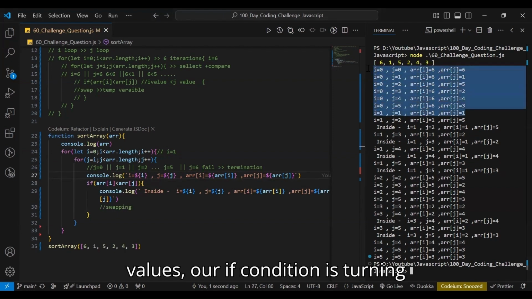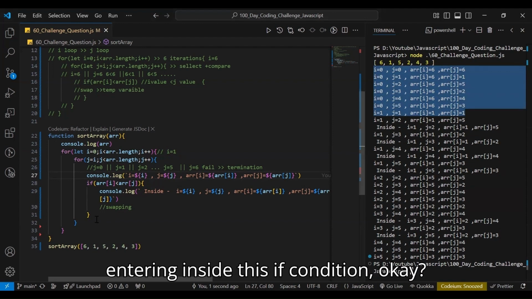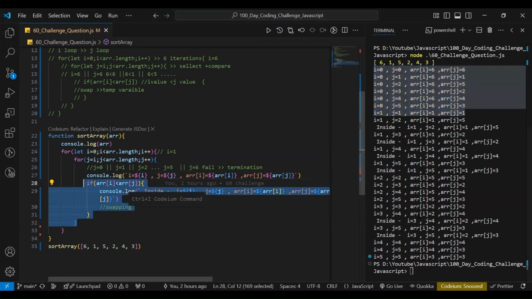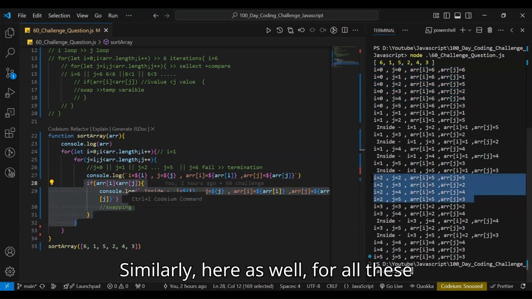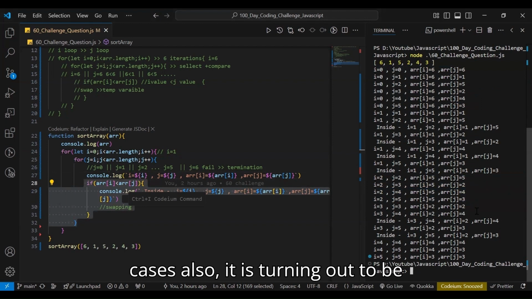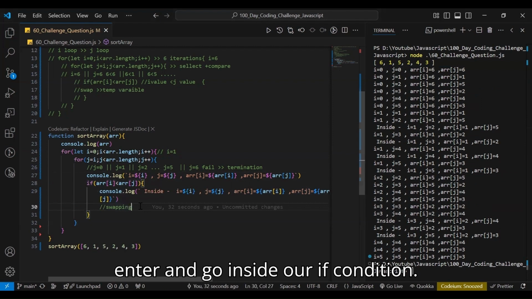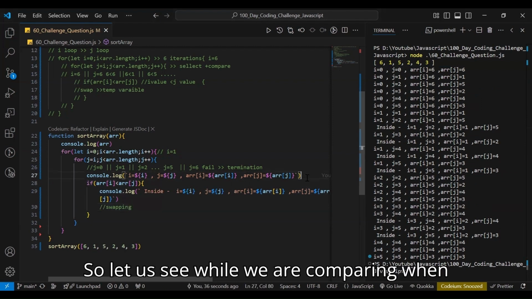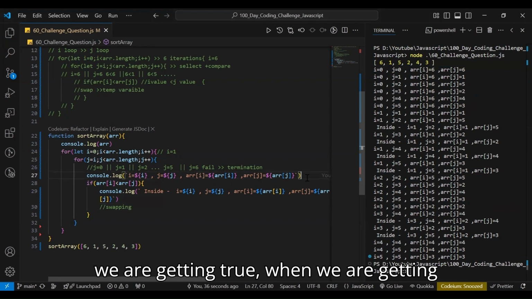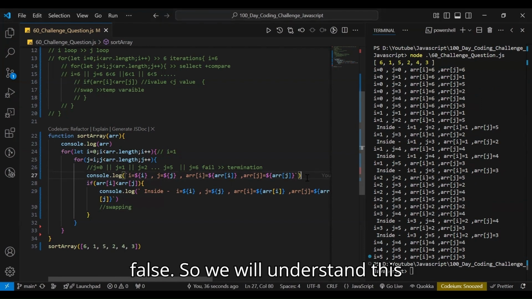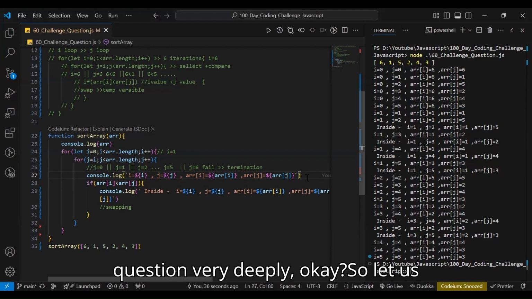Now for these values, our if condition is turning out to be false. That is why it is not entering inside this if condition, okay? Similarly here as well, for all these cases also, it is turning out to be false. That is why it is not allowed to go inside our if condition. So let us see when we are getting true and when we are getting false, so we will understand this question very deeply, okay?